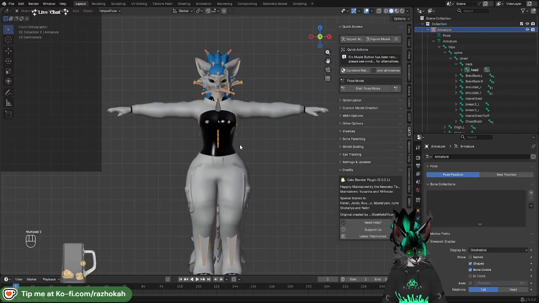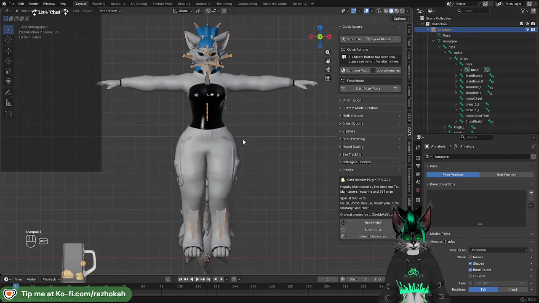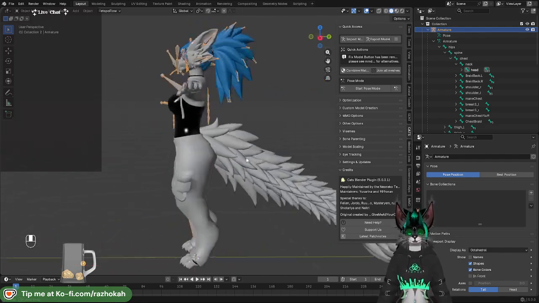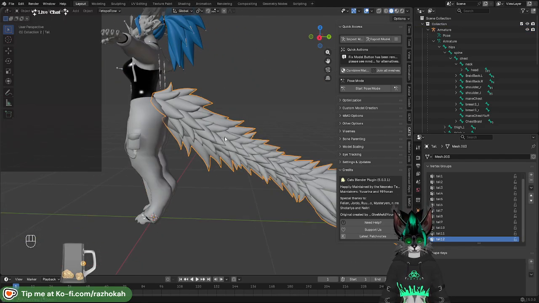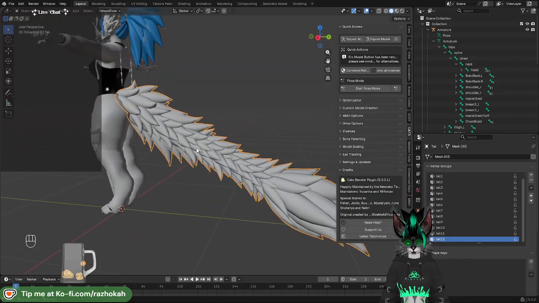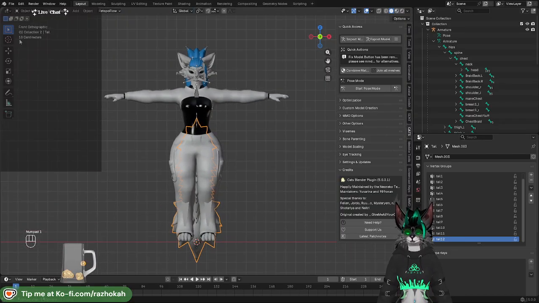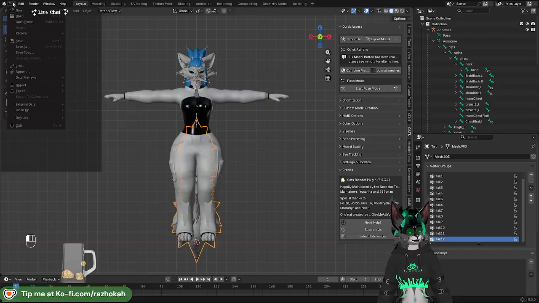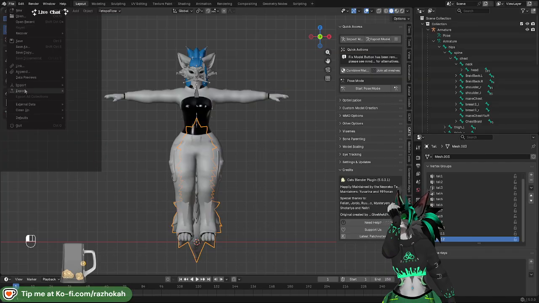Alrighty, now we are ready to add to Unity. I really don't like how there's so much left on the tail. Anyways. Okay, so this part, you want to make sure you do this right.